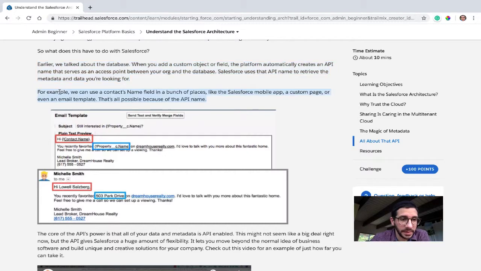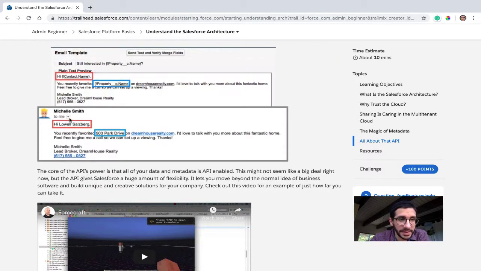I'm looking at this one. Okay, and here we have images of this. Contact name, property name. And this is how it looks. Fine.